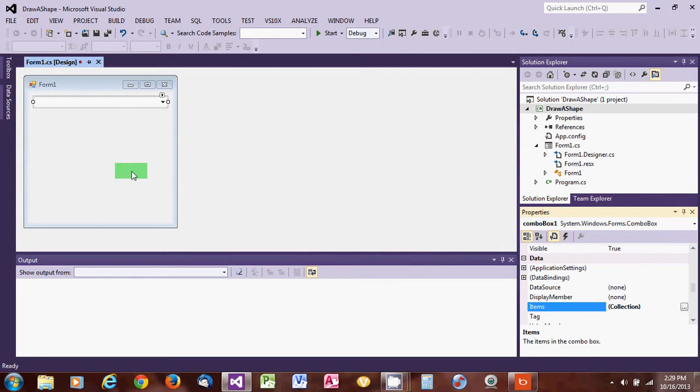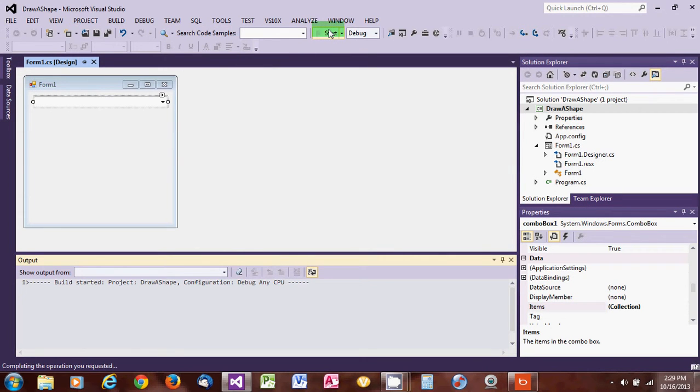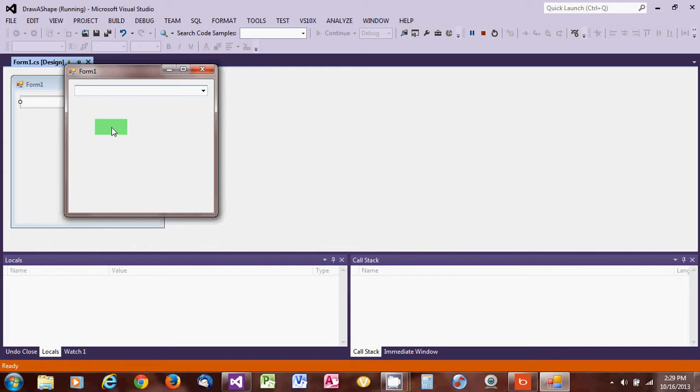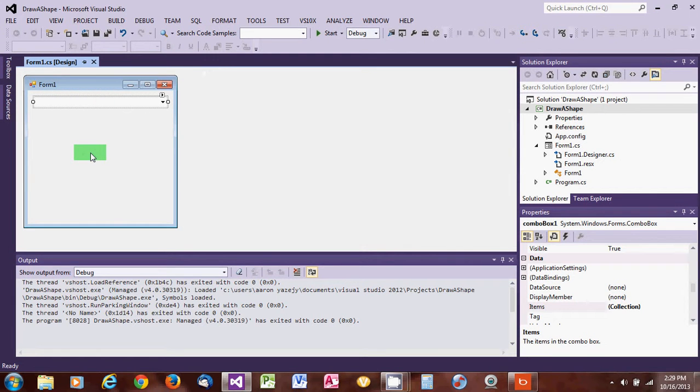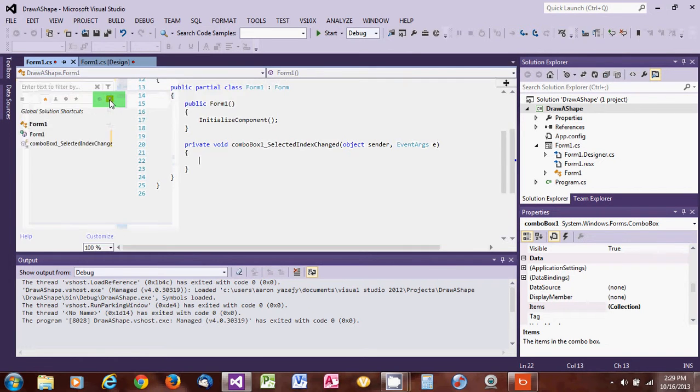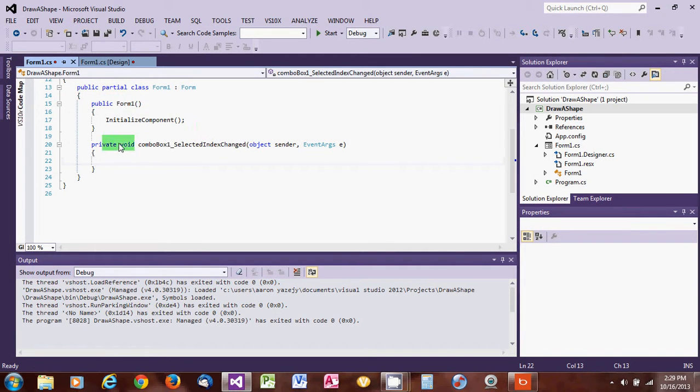Now, after we add the items, if we run the program, we'll see the drop box, but whatever we do, nothing will happen. So now we need to add some code to this combo box in order to draw whatever shapes we want. So we double click on the combo box, and here we have combo box 1, and this is the handler.